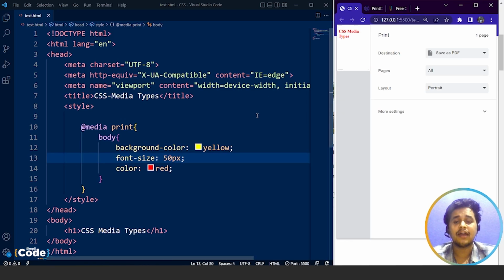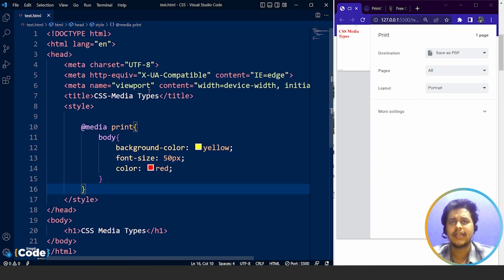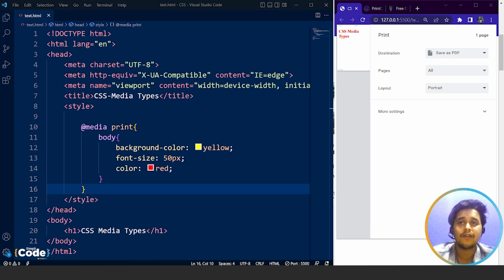So print is another media type. Fine. We can use this property to make certain changes to a web page while printing it. So this is how we can use CSS to print a web page as well. Now the media screen property and the media print property, we are done with these two properties, right? So the next property we have is the paged media property.